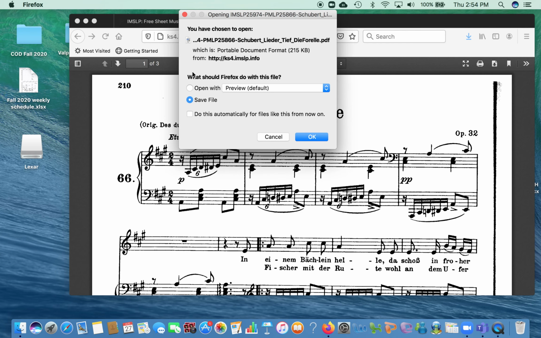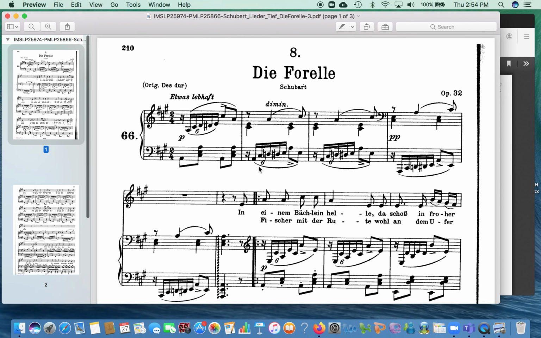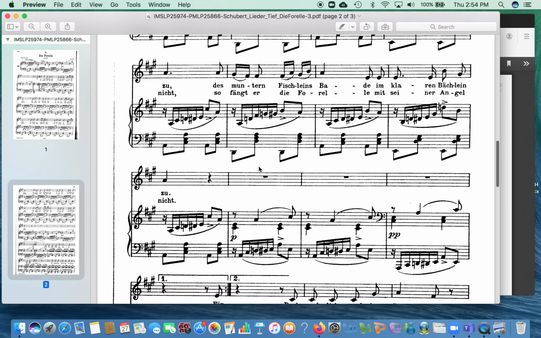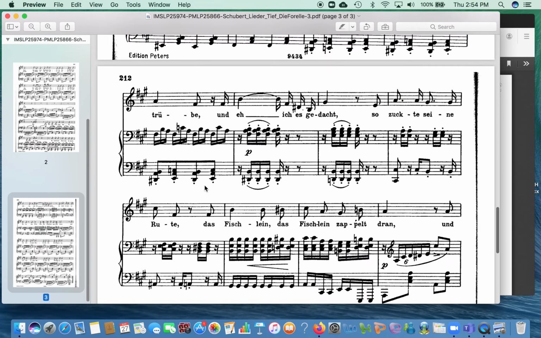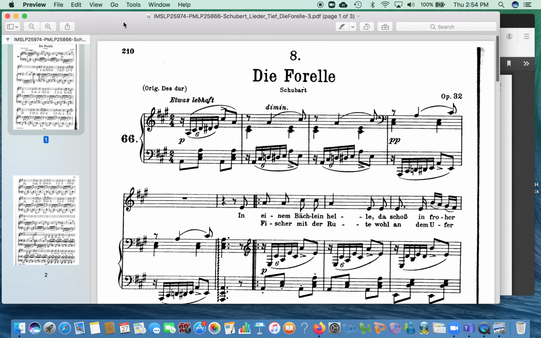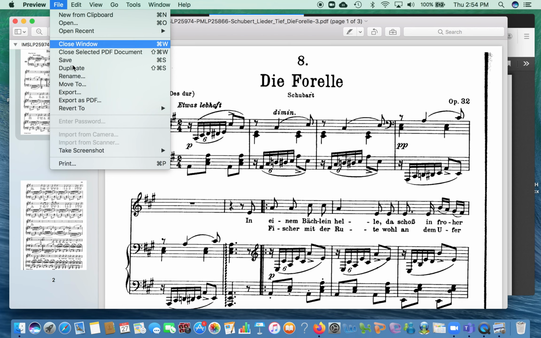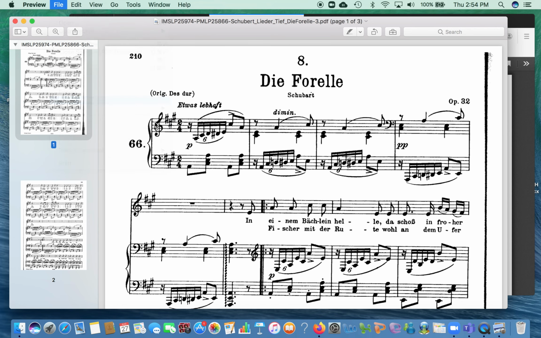So I click download, and I'm going to open with preview. And let's see what it does for me. It makes a nice clean scan here. You can see the thumbnails over here. Yeah, all the notes are on the page. That looks good. So then I can put this on my desktop. I'm going to export this as a PDF.